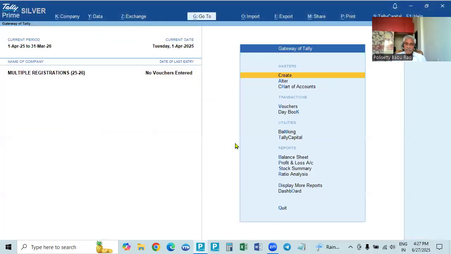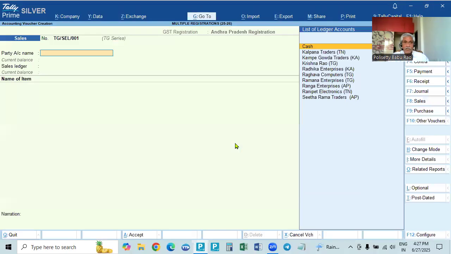So now multiple registration numbers along with multiple addresses are entered. Now multiple, that is called unique. Unique means a separate numbering series for each registration we have created. Now we will go to vouchers. So here we will take.